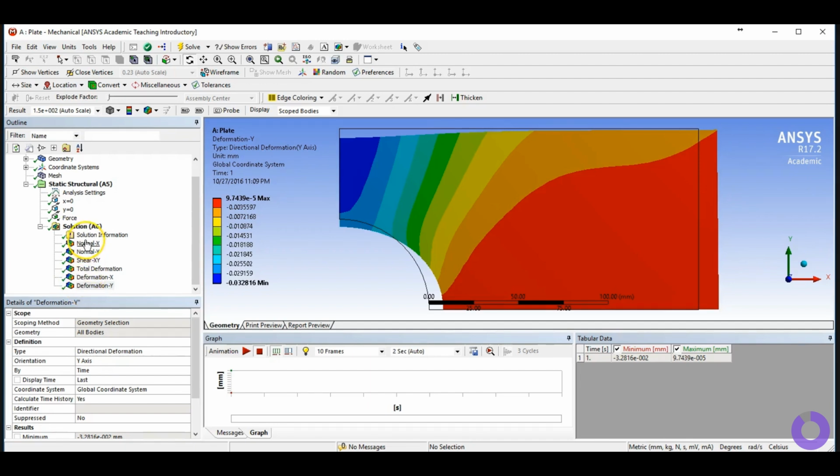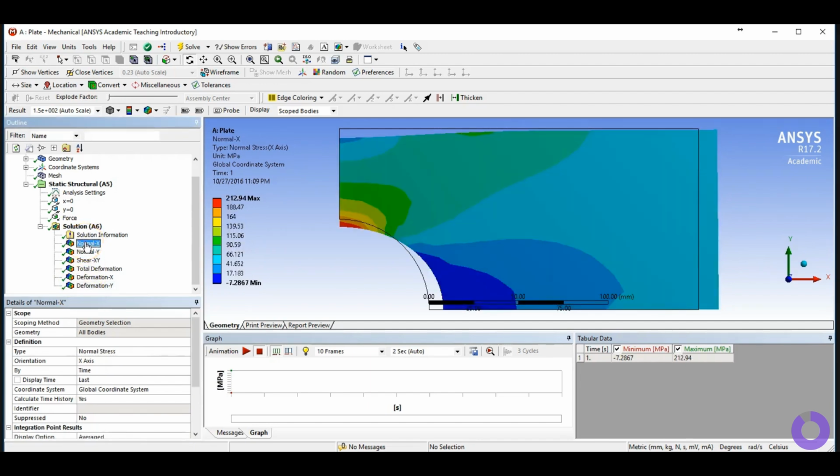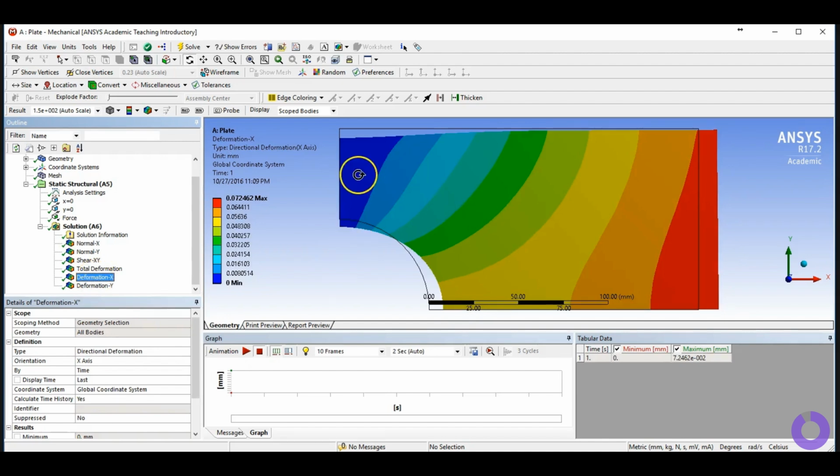Here you can see various results, normal stress along x-axis. That is maximum at this point here, point of stress concentration. You can also see, for example, deformation along x-axis, which is 0 along this edge where we have specified a particular boundary condition that limits the movement along x direction, and it is maximum where we have the point of application of the tensile force.